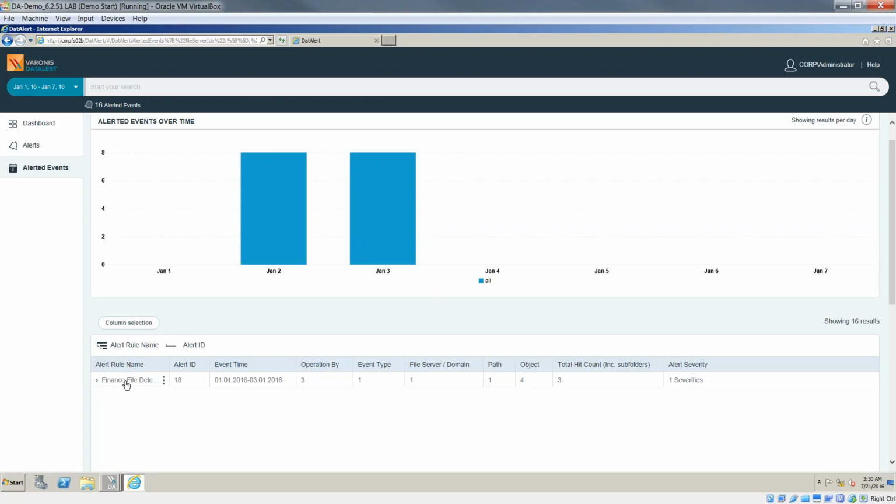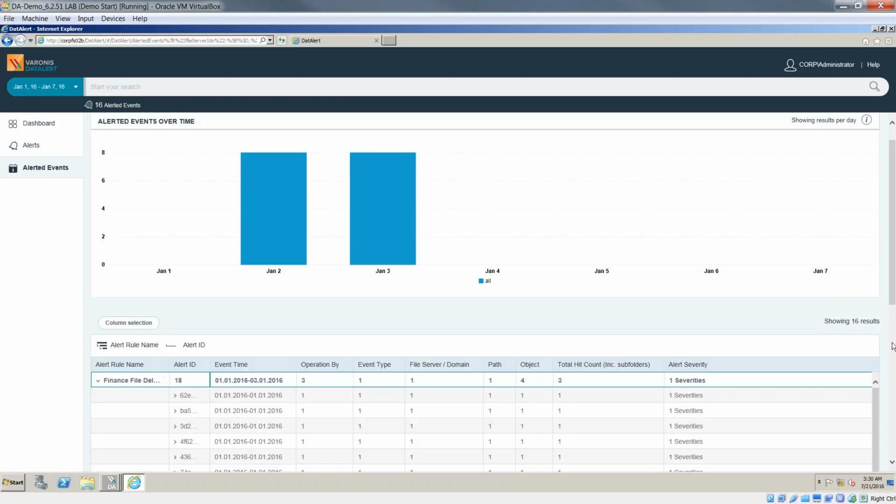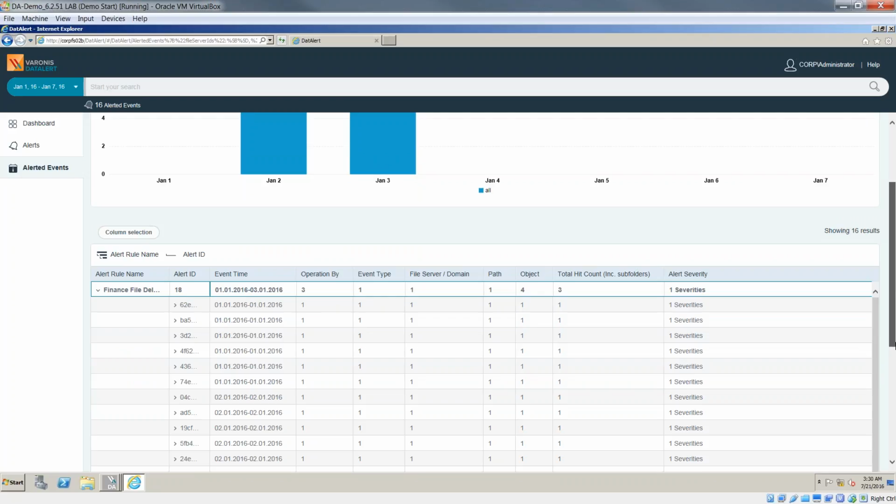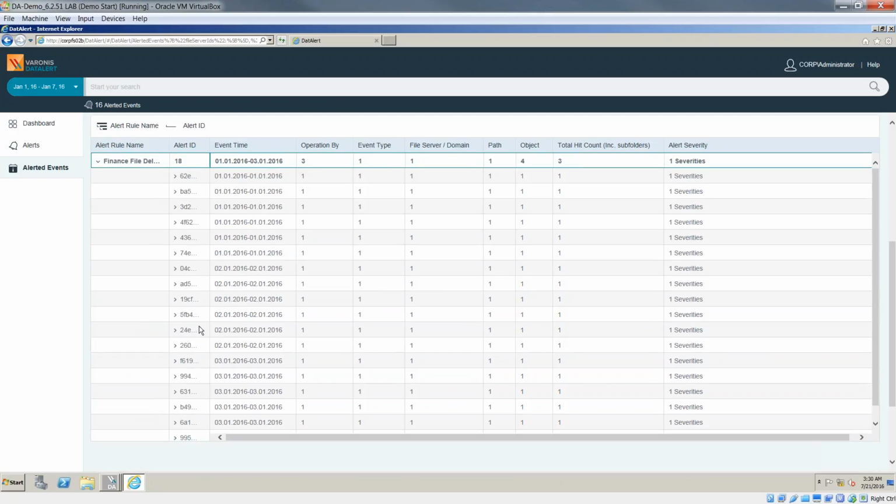So I can see exactly the events. I can see, right, I've got some finance files deleted. It's a rule I created. Because sometimes I want to be like, well, if someone adds a certain group to my finance data, I want to know about it. And I can scroll down and see all of the alerts that were triggered against this. I can even pick on one of these and just go into it in more detail.